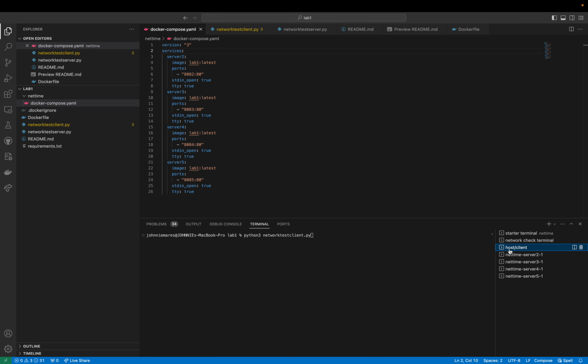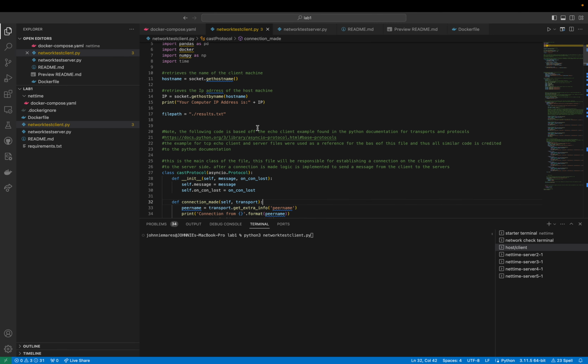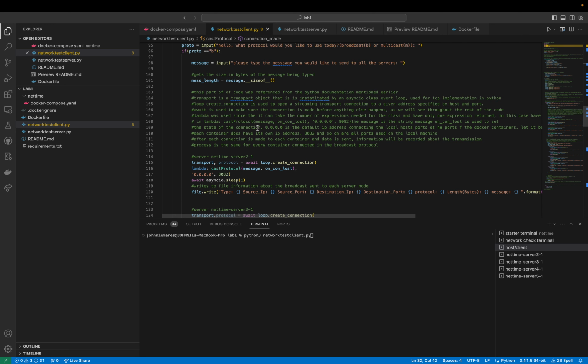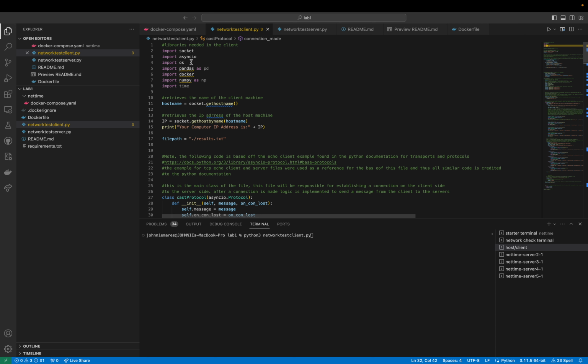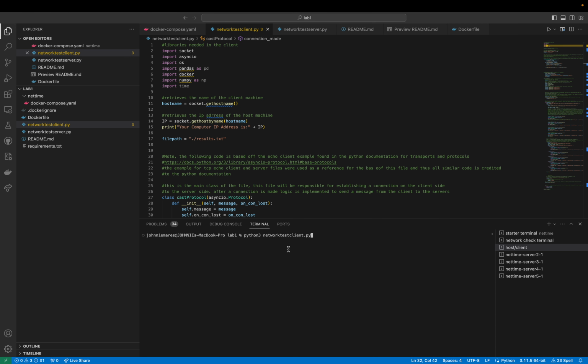Perfect. Now we're going to go ahead and start our client. And this is our script for that. Everything's in Python. We use asynchronous communication using the asyncio library. We also use socket, pandas, and Docker is used. And for our server, we just use asyncio and socket. And so we are going to go ahead and demonstrate this now.